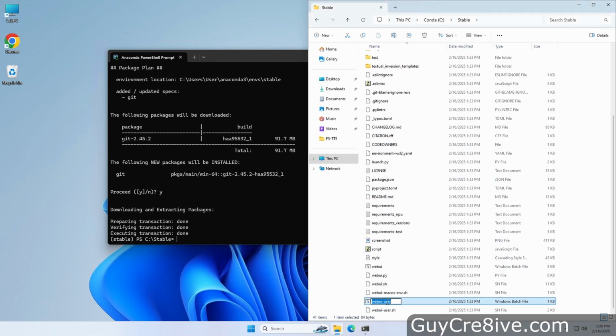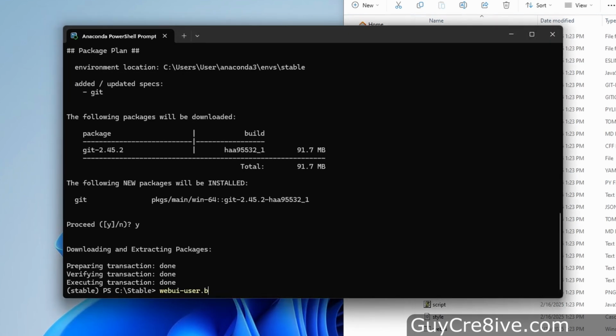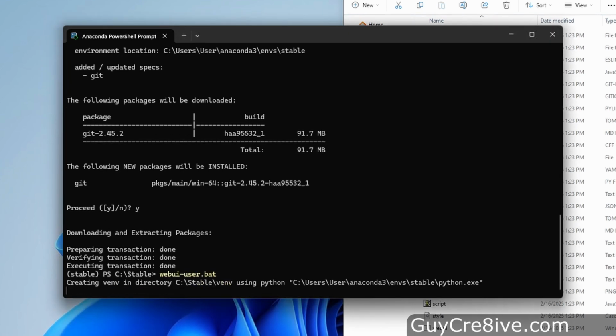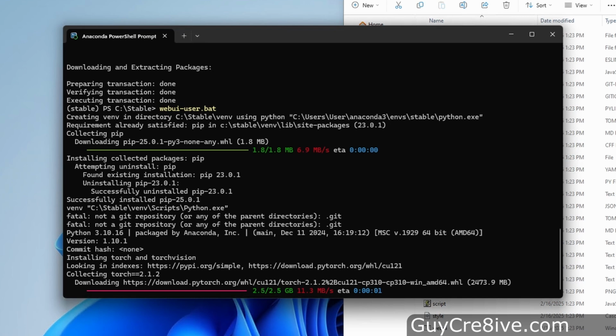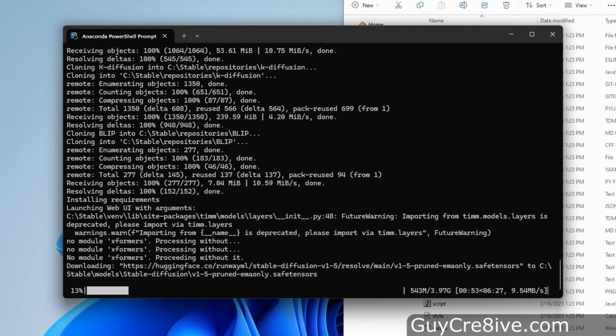so I'm going to go down to this web UI user batch file and copy the name, so I can go over and paste it and type out .bat and press enter to run it in the Anaconda prompt. This will go through to download and install everything that it needs to get Stable Diffusion running in this environment, which may take several minutes or longer depending on your system and internet connection.